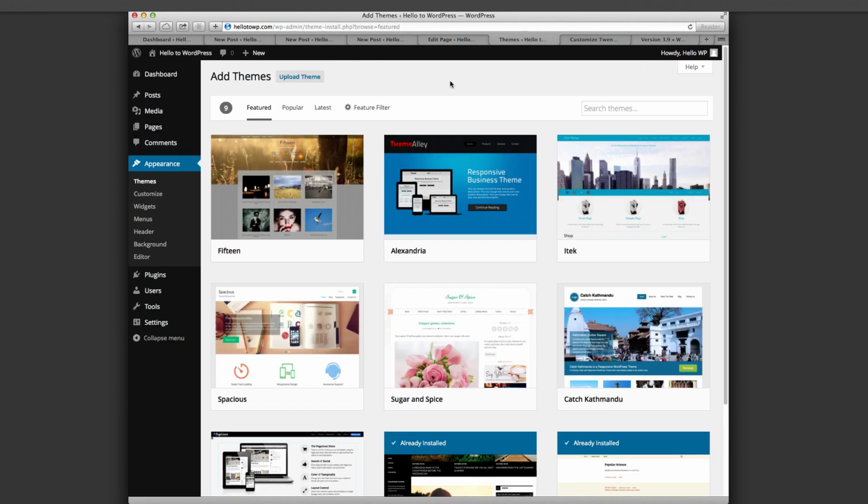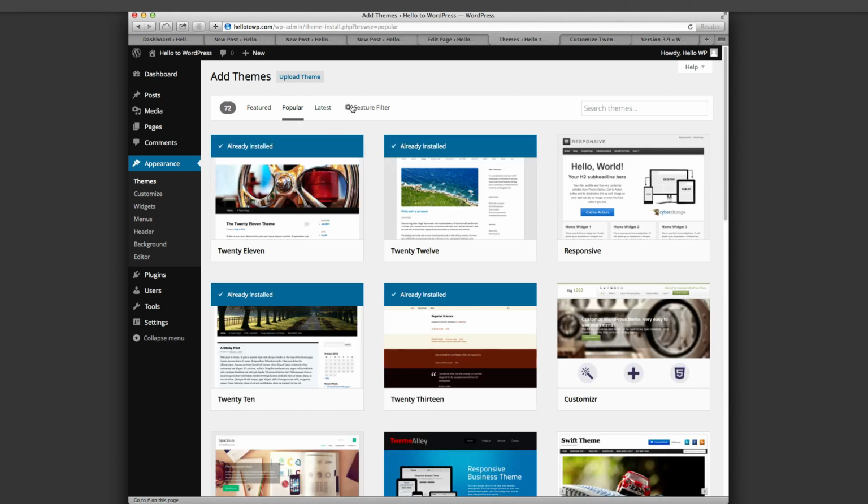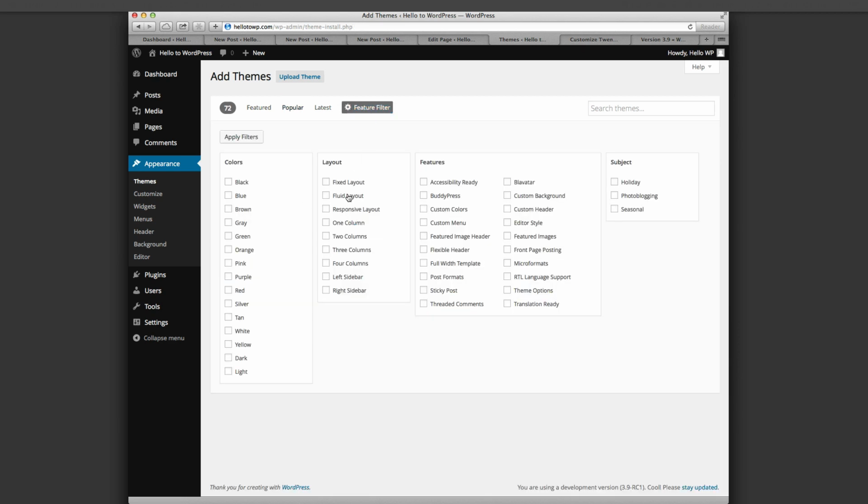The theme installer has been updated to make installing themes a lot easier. With this new layout, you can quickly find featured and popular themes as well as filter themes or search for a specific theme.